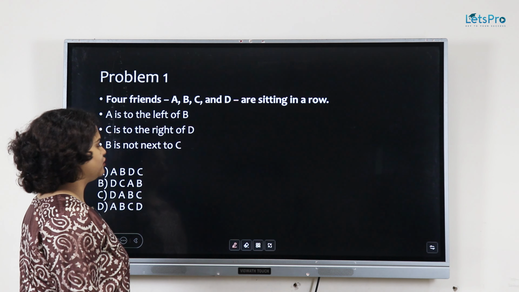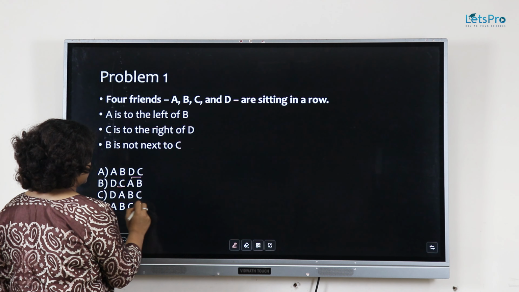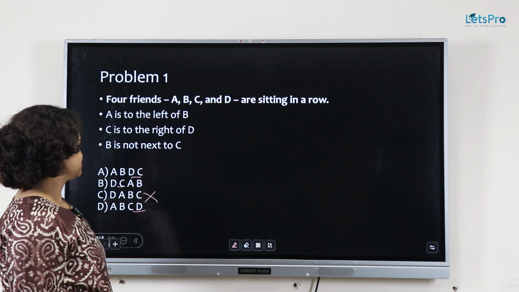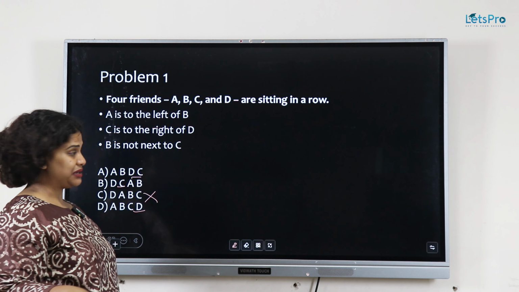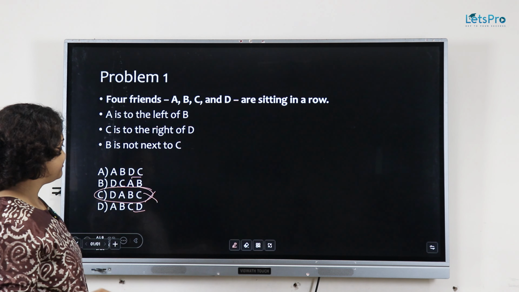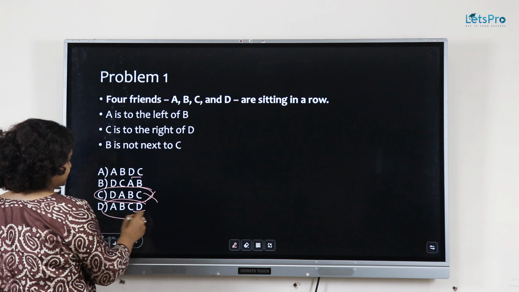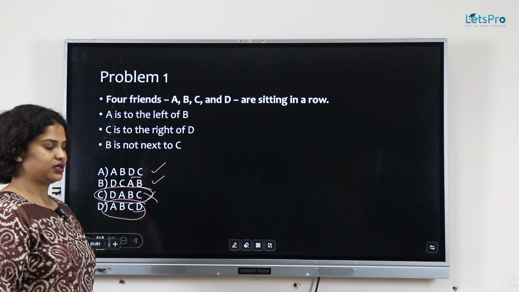C is to the right of D, right? So here also, here also, here also, but not here. Do you think this can be there? C is to the right of D. Do you think that can be the case? No. So this option is eliminated now. Now B is not next to C. Now check where B is not next to C. Here B is next to C. Only these 2 positions, B is not next to C.